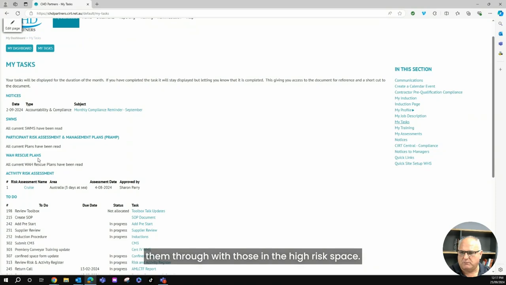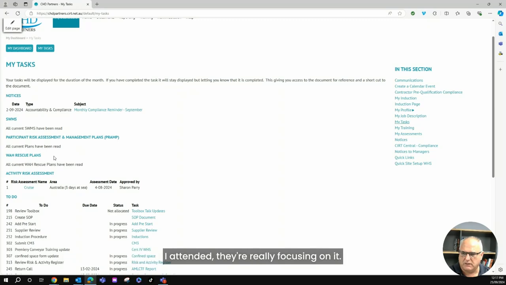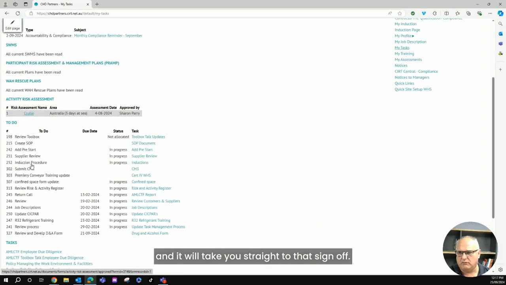With those in the high risk space, we've now got working at heights rescue plans, which has been a big focus from SafeWork New South Wales at the moment, and at a recent conference I attended, they're really focusing on it. So if you're working at heights or on roofs or the like, make sure that you get your working at height rescue plan sorted. If you've got an activity risk assessment in the system, and there's one there for you to sign off on, you'll literally click on the link and it will take you straight to that sign off.